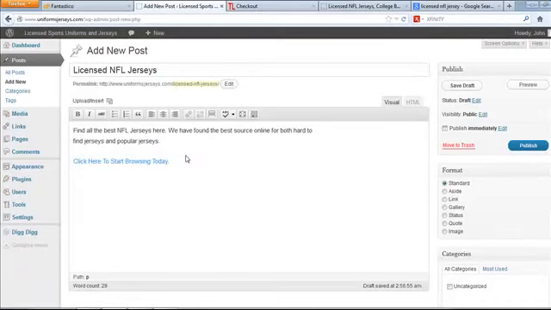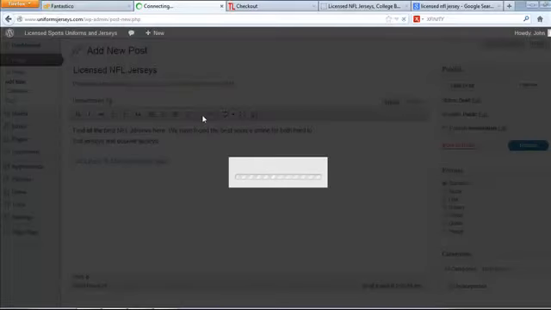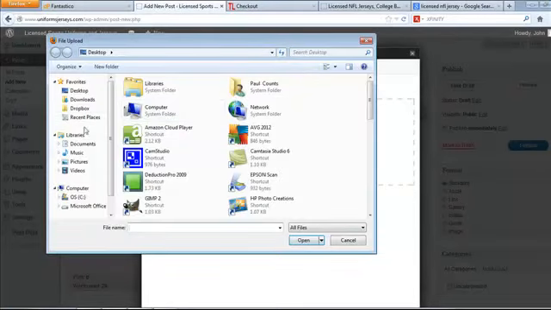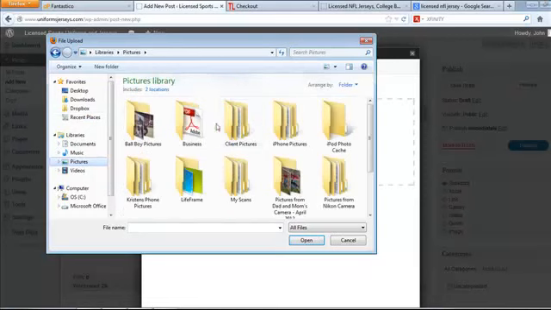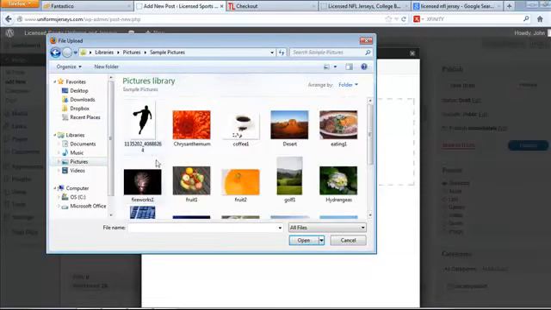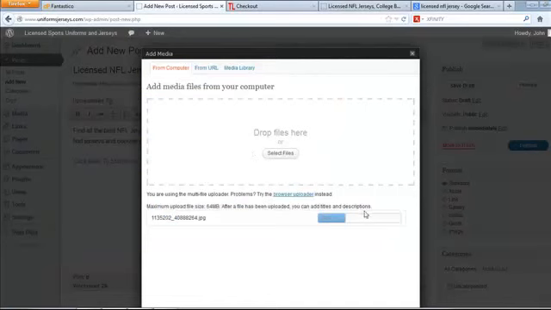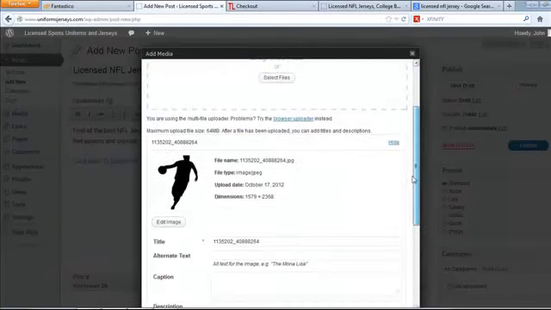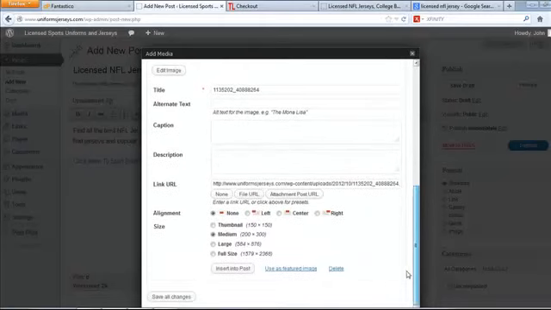And then let's say you have an image that maybe you've downloaded from the website you're promoting. You can actually go to upload and insert, and you could actually choose select files and just pull an image from your computer. So I'm just going to go here to pictures, and let's just grab, like we're doing a sports related theme here. So let's just find like this image right here. It's sports related. So let's just incorporate this one in there. And we can go with that.